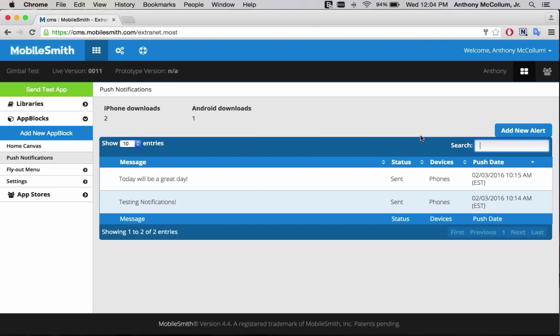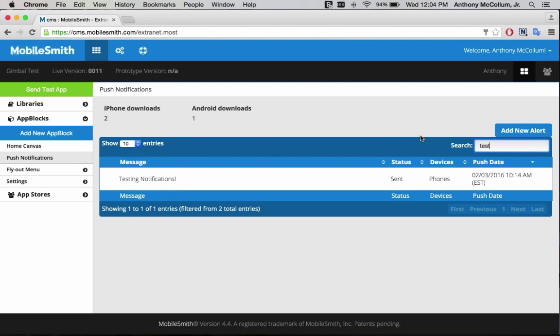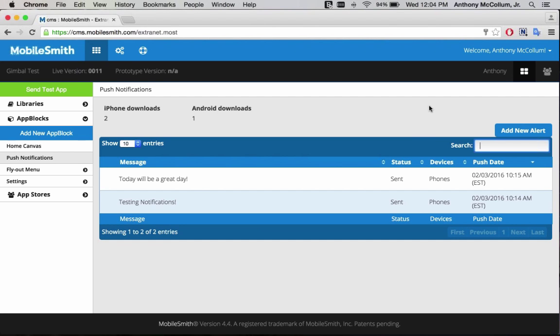You also see here that we have a search bar. In the event that you have quite a few push notifications, you can start narrowing down if you're looking for a specific one that you've sent before. For example, here I'll type in the word test. And you'll see that it starts to filter out all of your push notifications by the keywords that you're typing in, and it'll bring up only those notifications that have the keywords in that search box.